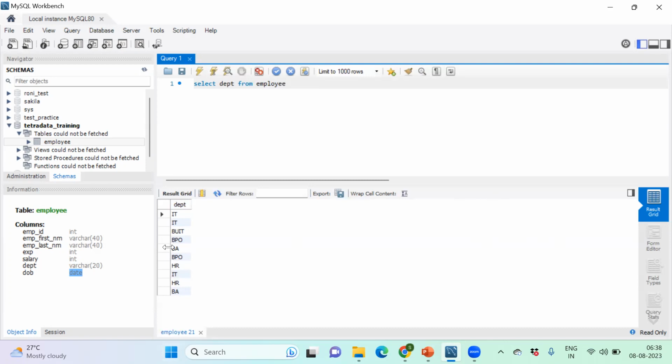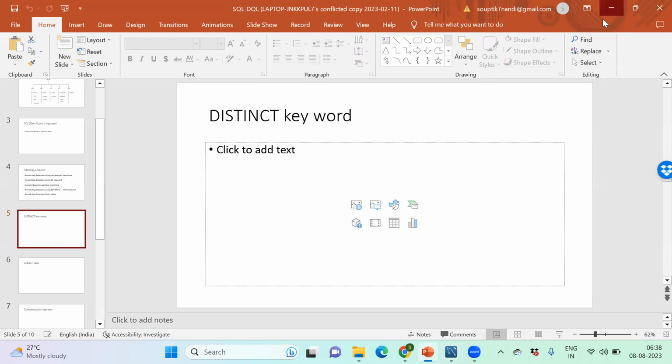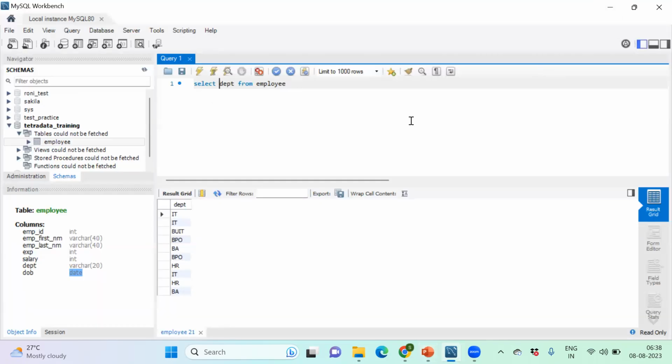Over here, I have very few records. Suppose I have thousands of records, so I need to print all the thousands. Then we can copy this data set, put it in Excel, find the duplicates and remove the duplicates. Without doing these things in Excel, we can directly do this with the distinct keyword. Before the department, just put the distinct keyword: select distinct department from employee.